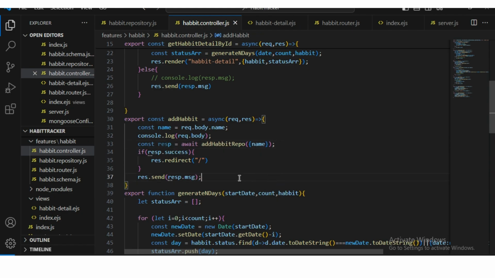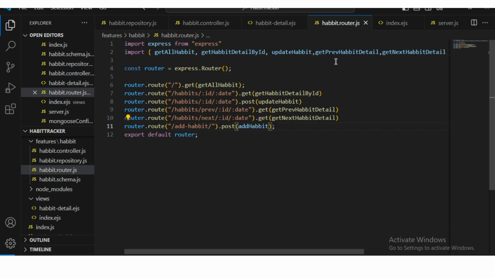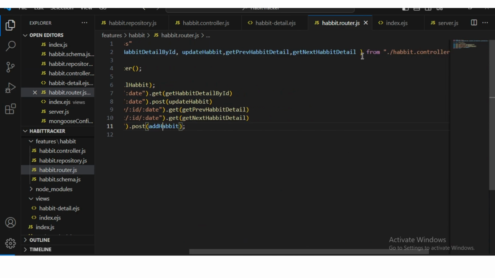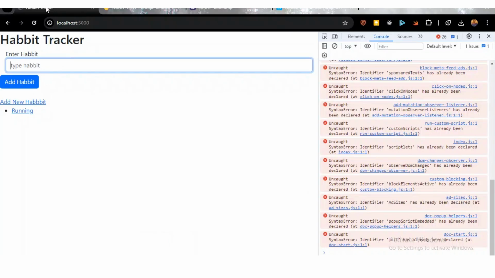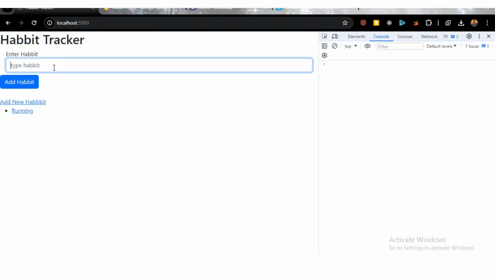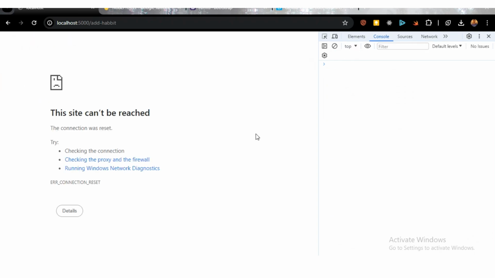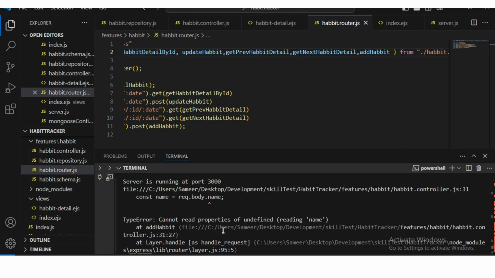Okay, so addHabit, and let's look at the router, which already has addHabit. Have we got it over here? No. Okay, let's check this. Okay, so there is some error. So request.body is coming as undefined.